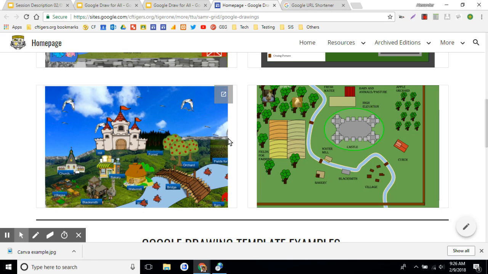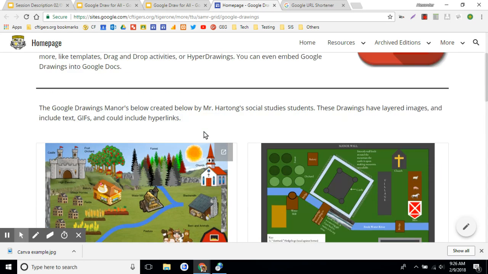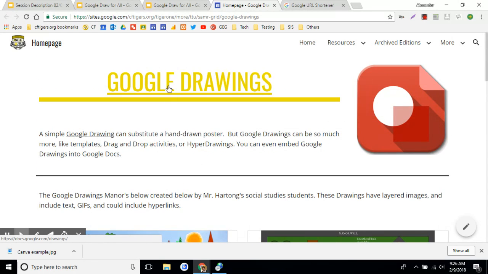As you can see, this is a great visual for kids. They're talking about how the manor is usually up on the hill or the castle, and how the water mill is always located near a water source. It creates power. And our 7th graders did these in Google Drawings. If you're looking at any of these examples with me, at the very top of that page, if you click Google Drawings, it will go to the Google Drawings homepage.